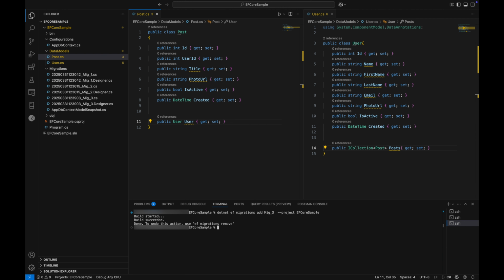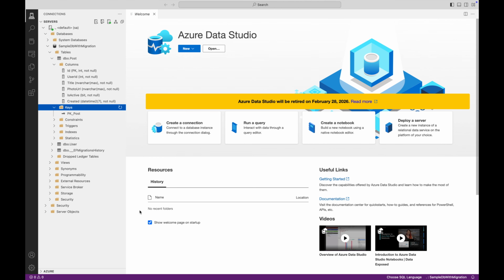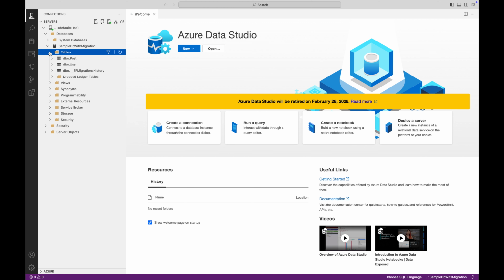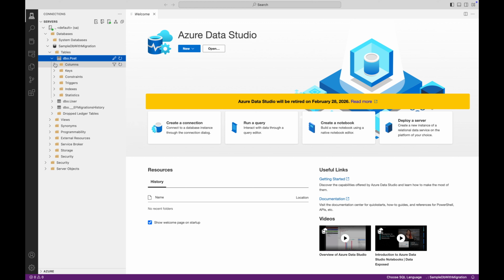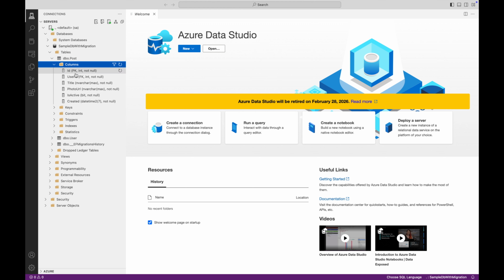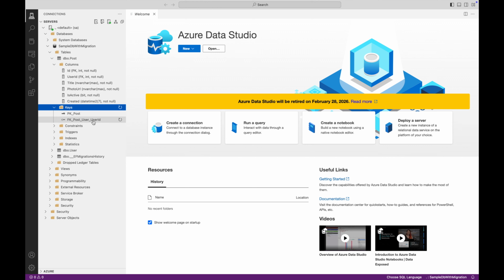Use the update command as I do to apply the changes to the database. Then refresh the database. As you can see, the user ID column has been updated to a foreign key. Additionally, you can now see the foreign key listed under keys.